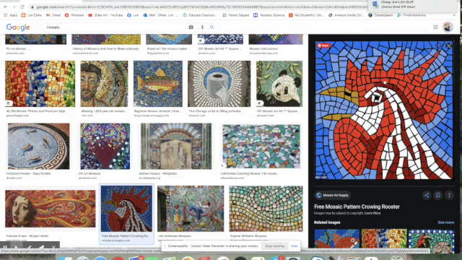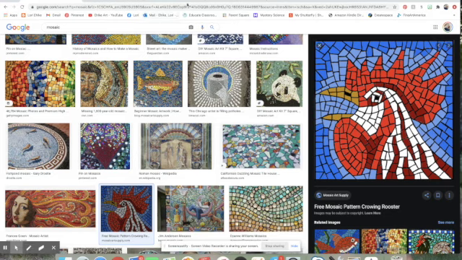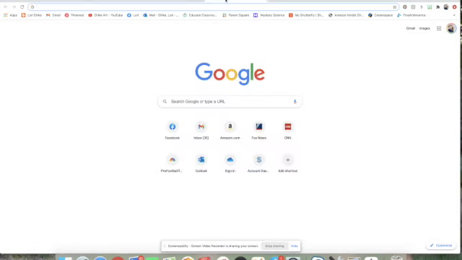There's a little bit of space between each piece to leave room for the grout, which helps them stay in place. This rooster mosaic was made using a bunch of different colors. You can see most of the pieces are squares with a couple of triangles or a couple of other shapes kind of thrown in there.